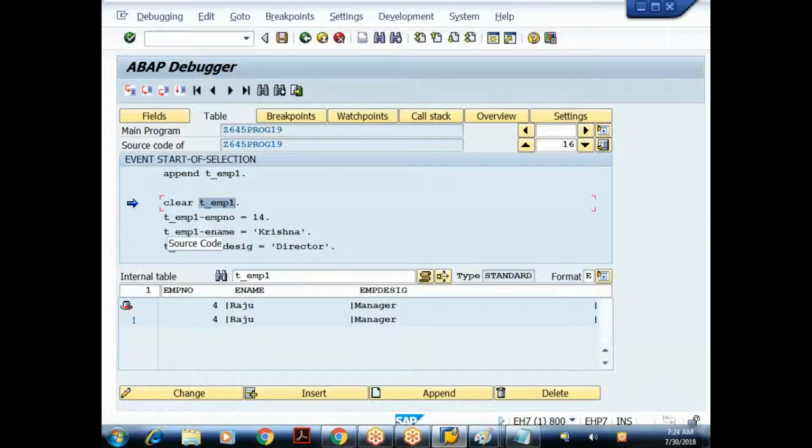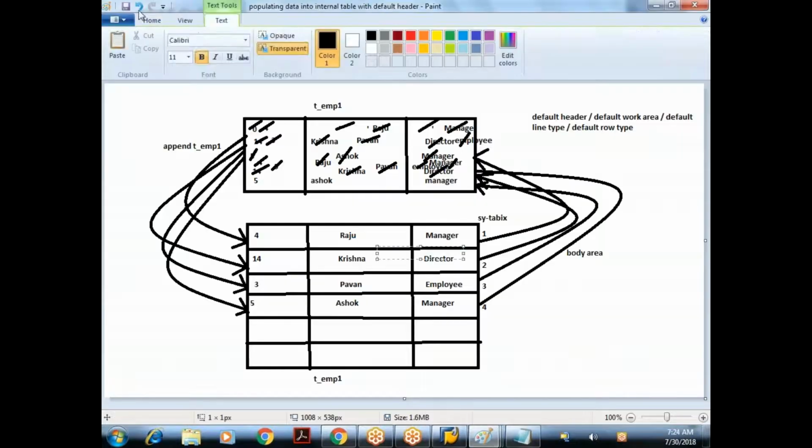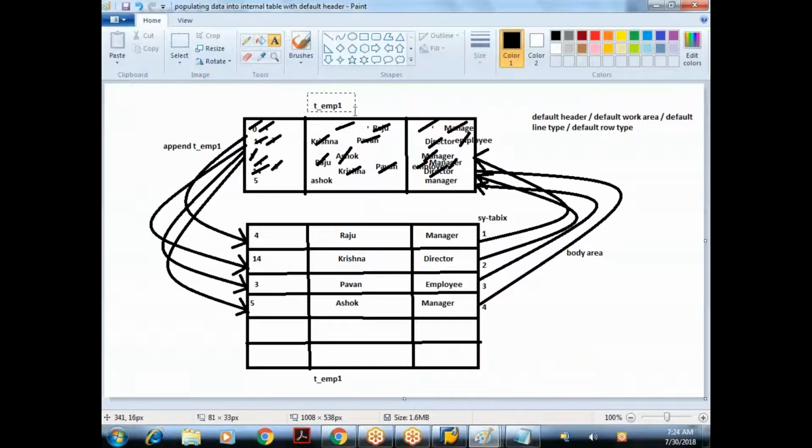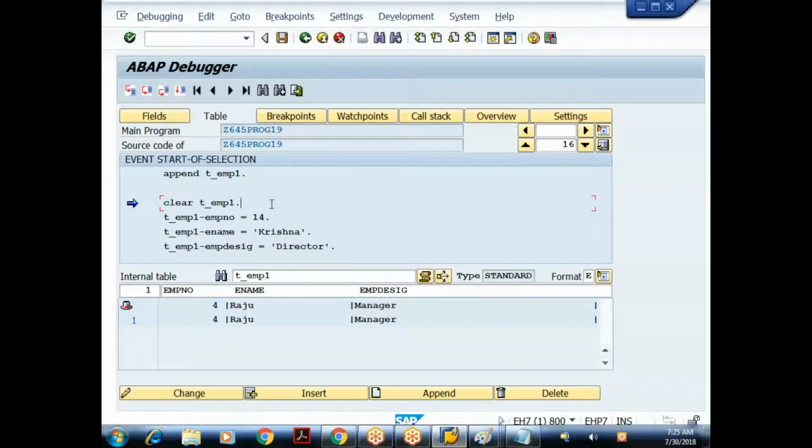So when I say clear here, I'm not saying whether it has to clear the header or the body, but what is the understanding? In this case, both the header name and the body name are the same. Header name is also t_emp1, body name is also t_emp1. So when I say clear, what is the default intelligence? Since this is an internal table with a default header, the clear statement will refer to the header only.